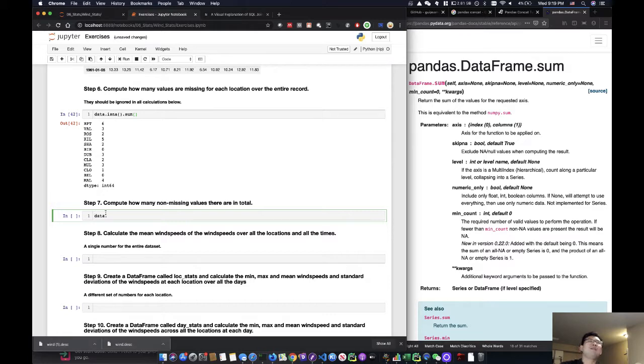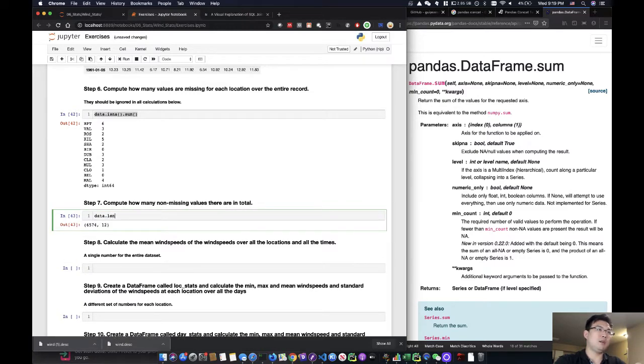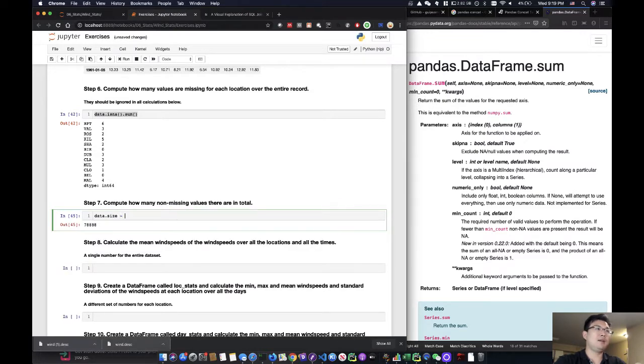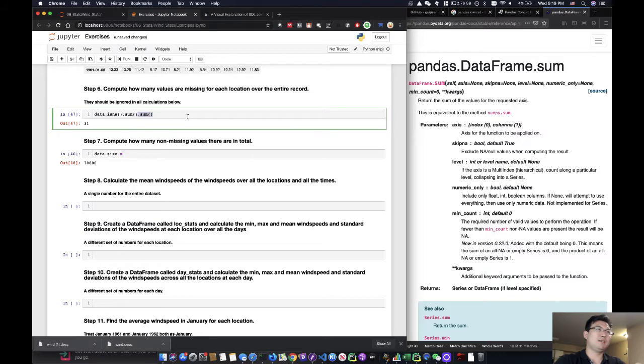So how many non-missing values are there in total? Oh, in total. Okay. So what I can do is data shape, right? This is giving me a total number. How about length? Size. Yeah. Let me verify. Data shape one. Yep. Size minus, then I can do one more sum. Yes.